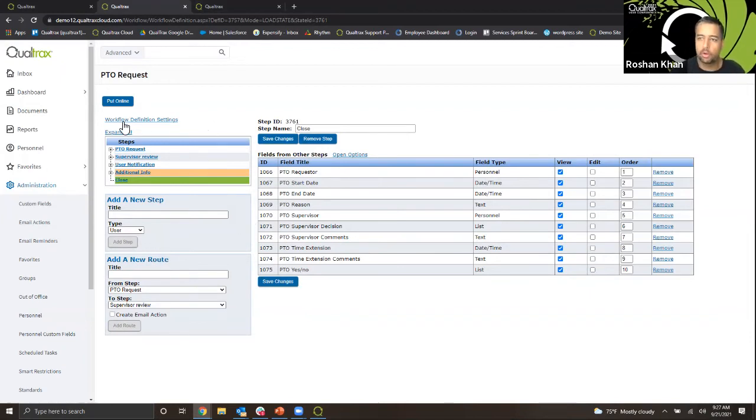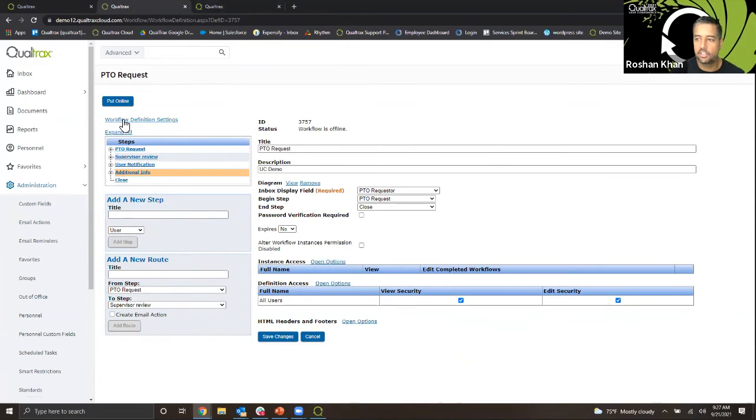If you've been playing around with workflows and you go into the workflow definition settings, you might be familiar with this expiration option, or expires. And being familiar with Qualtrics, we all know that expires is another term for the system notifying you of something via your inbox. And this is no exception. If you have a workflow expiring, that means that the workflow can reopen at a certain future time to a step of your choosing and be sent to that person's inbox.